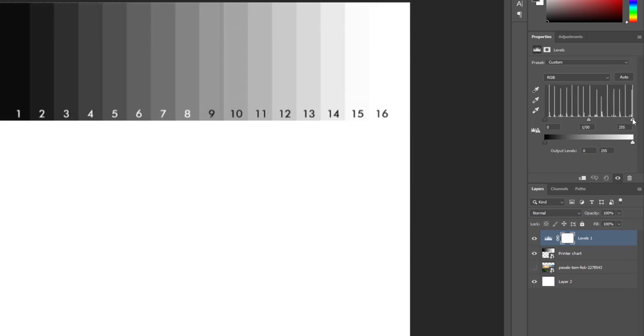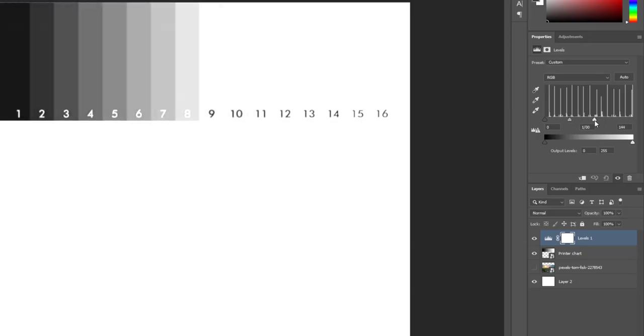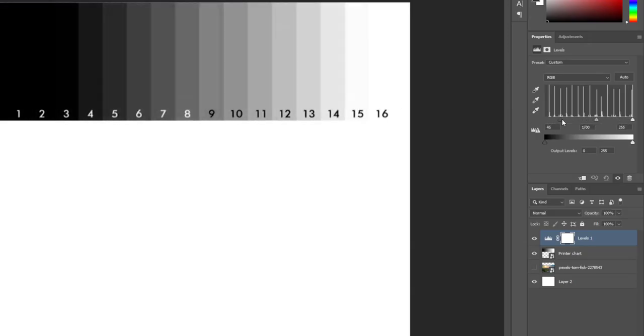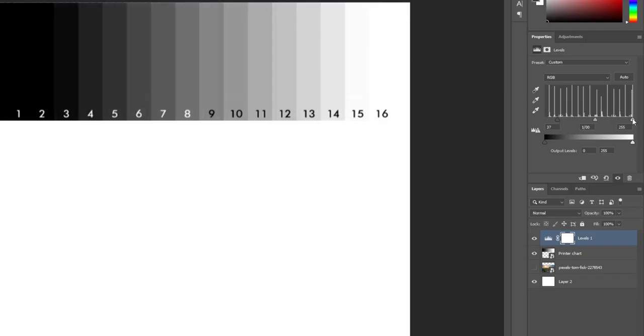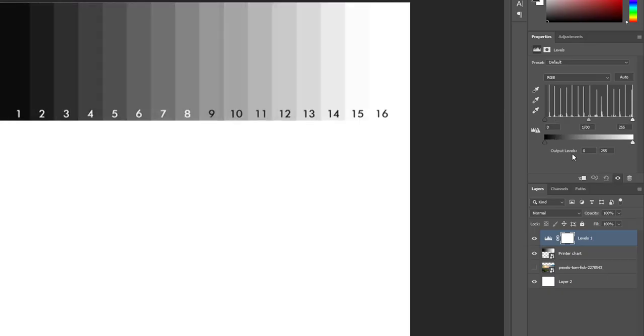What about the right side? I'm dragging the highlights to the left, the highlights and the dark part to the right. So we can make our image darker and brighter. If I drag the left part, the dark side, to the right and the highlight to the left, I'm adding contrast to my image. Now I can refresh it, bring it back to normal.